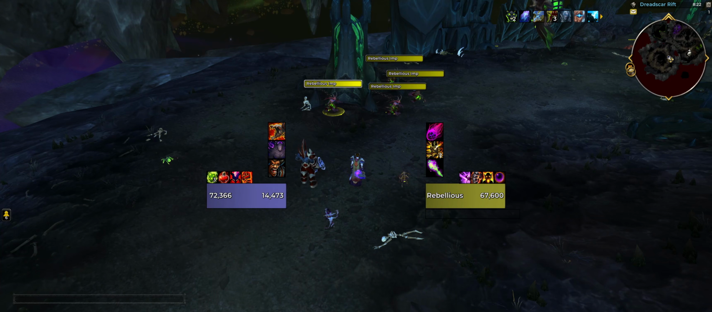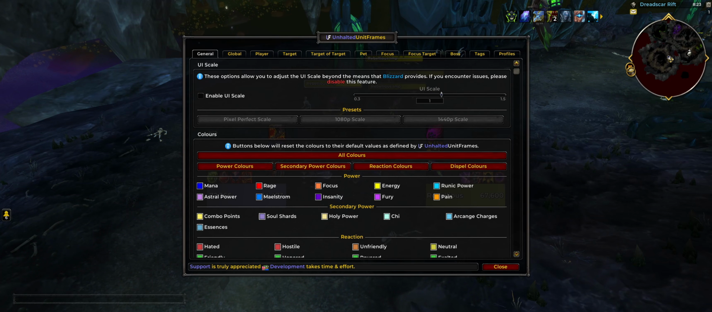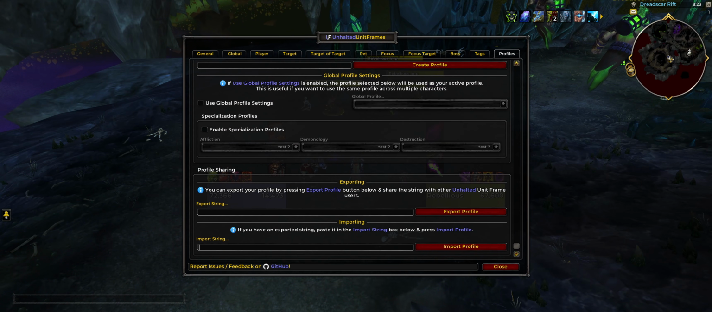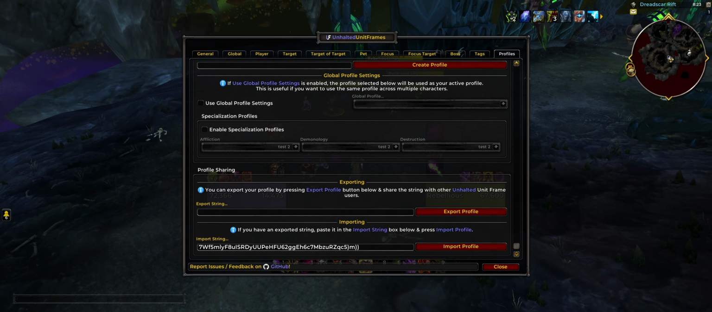Moving into our unit frames and cast bar, the add-on I've been liking the most is called Unhalted Unit Frames, which you can open up by typing in /UUF. To import my profile, go over to the tab on the very right where it says Profiles and copy and paste the string from my pastebin page in this box where it says import, and you're good to go.